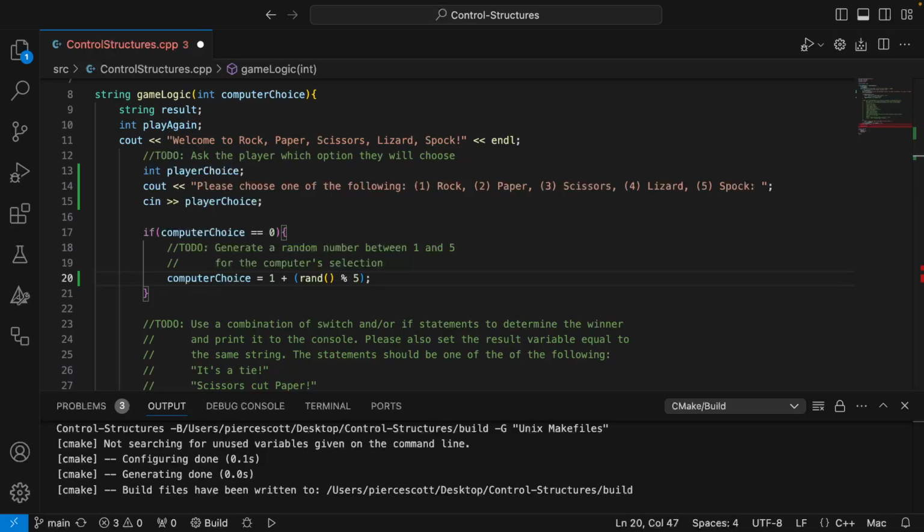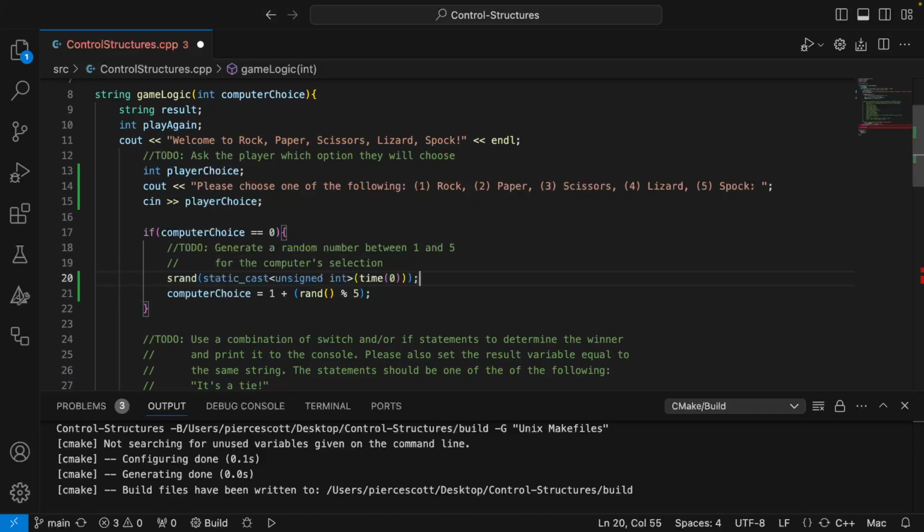Do you not have to input something before that to make the random work? Well, remember I asked last time if you have to put srand and then unsigned and then time and null. Something like that?